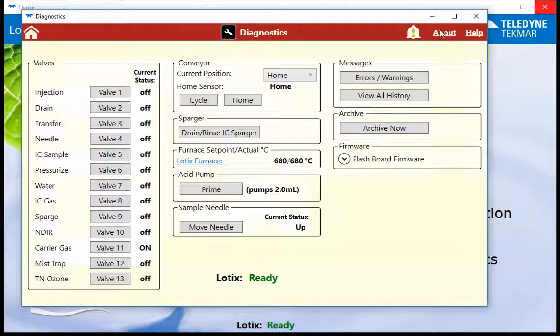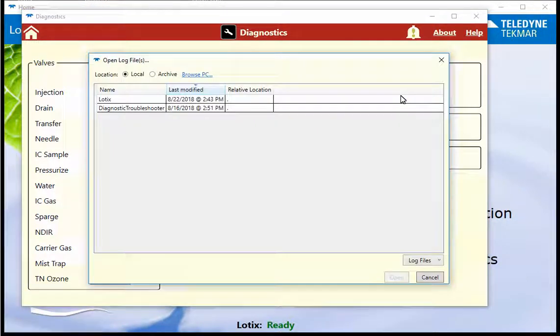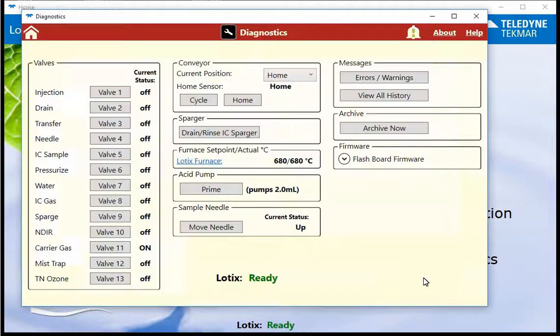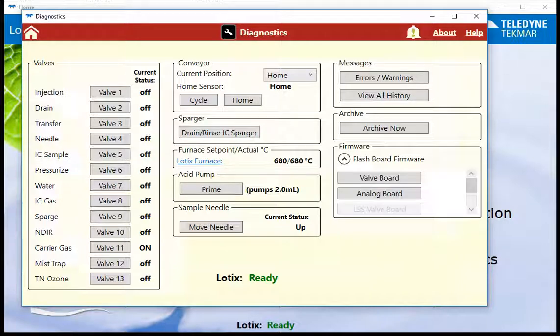When you select View All History, you will see all of the past logged files of data for the instrument. If one of the electronic boards in the Lotix needs to be flashed to a newer version, you would simply select Flash Board Firmware. Choose the board to be flashed and the version it should flash to, and it will update. This concludes our introduction to the Lotix TOC TechLink software.